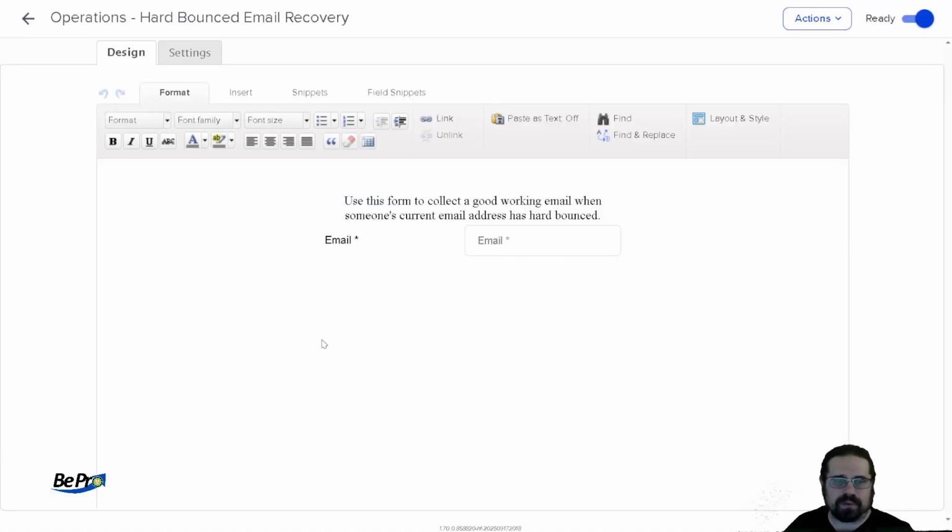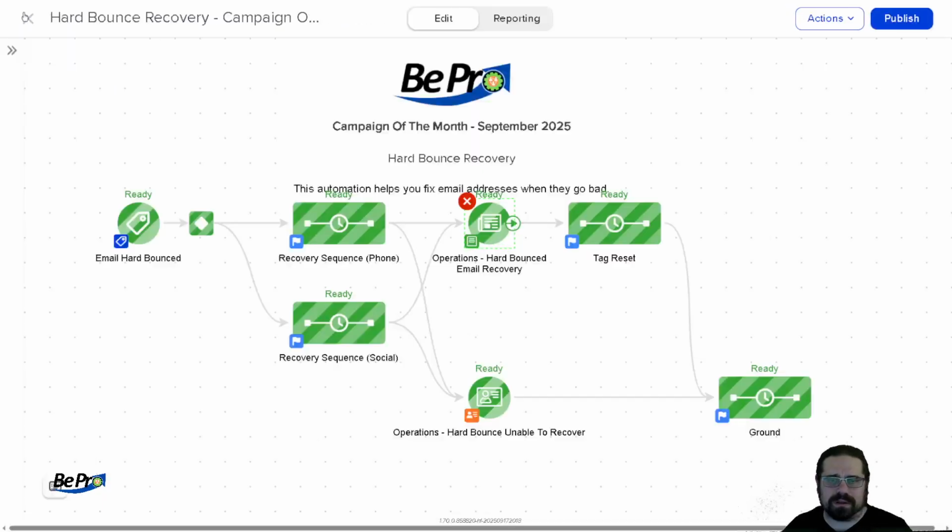This is an internal form. The only thing on this internal form is collecting a working email address. That's it. Again, this is not unique to Keap or HubSpot or GHL. You can create a form to collect a good email address from somebody, or maybe you have a field in the system if internal forms don't exist. That's something that Lisa Kata taught me specifically regarding GHL.